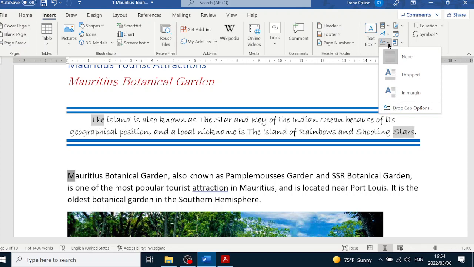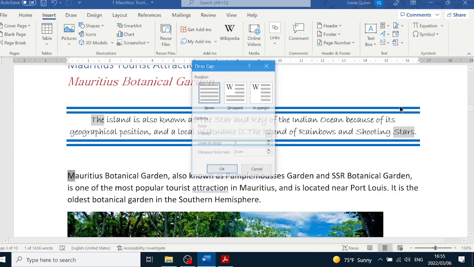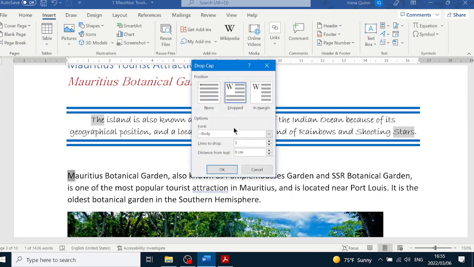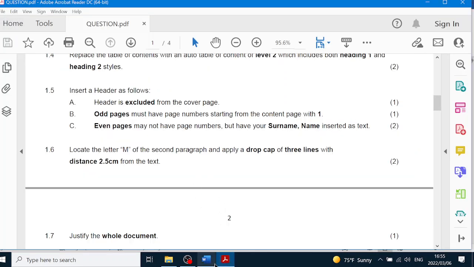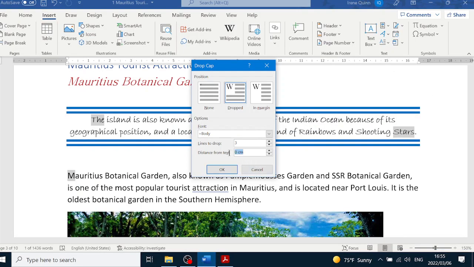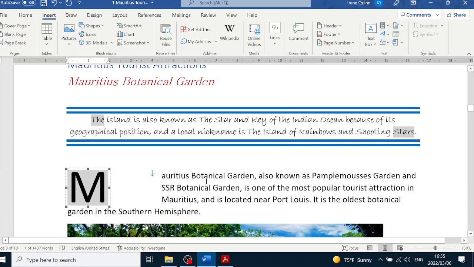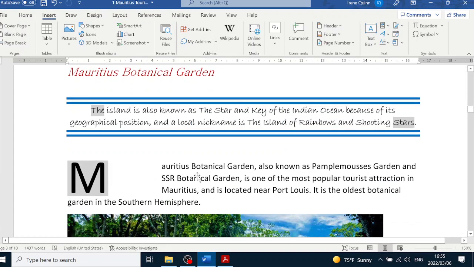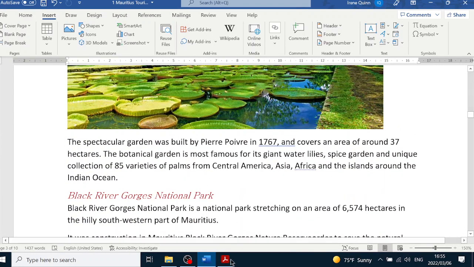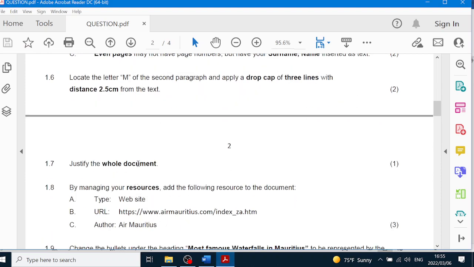We're going to click the arrow next to it and go to Drop Cap Options, and we choose Dropped and 3, and the distance from text must be 2.5. So we're going to type a 2.5 or 2,5, depending on your operating system. So there, it's done.